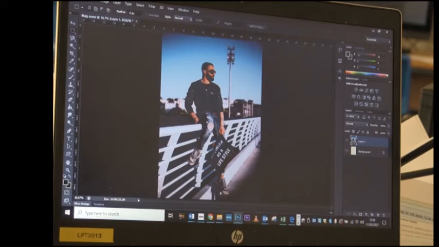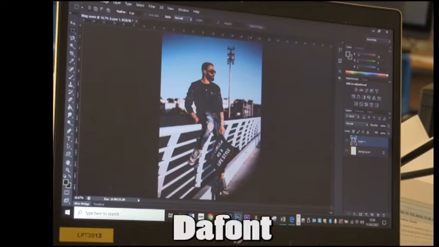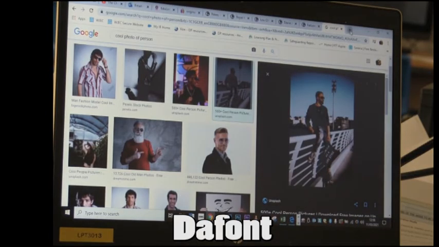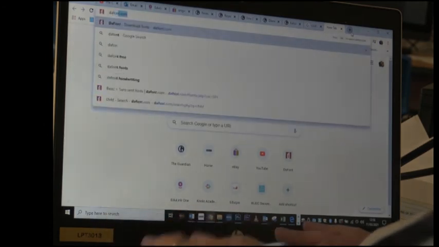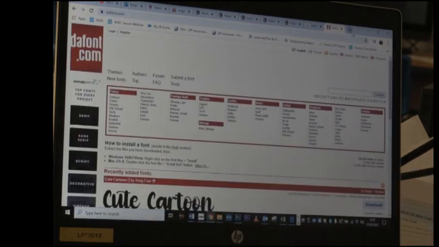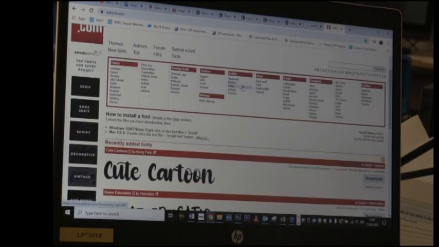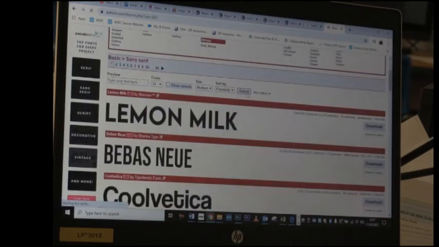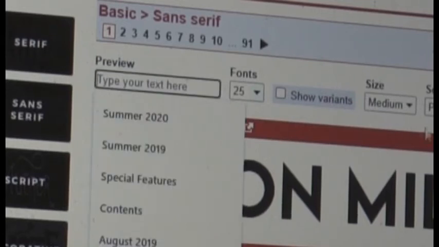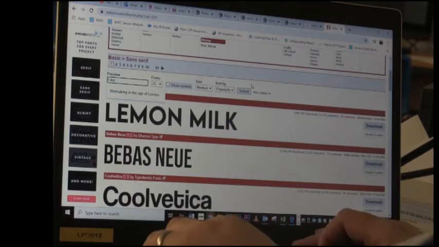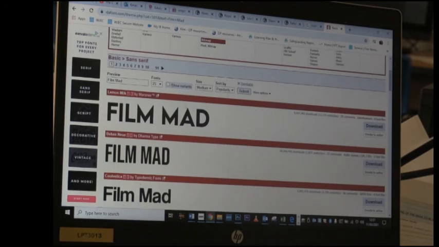So now we need to put writing on it, we need to put written text over the top of it. Now my recommendation to you is to use this website, Dafont. So we go back to the internet, we go Dafont, D-A-F-O-N-T, and it's a really good website and it lets you choose different types of font, much more than Photoshop offers you. So we're going to go sans serif, it doesn't matter what, and then over by here where it says preview, you can type text. So let's just call this magazine Film Mad, whatever, doesn't matter.